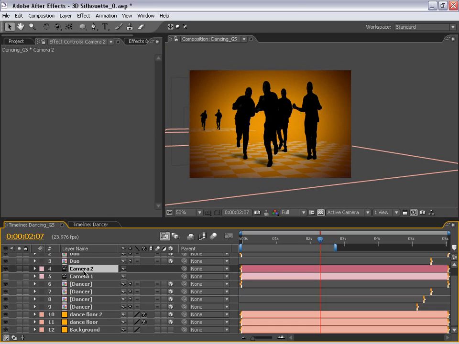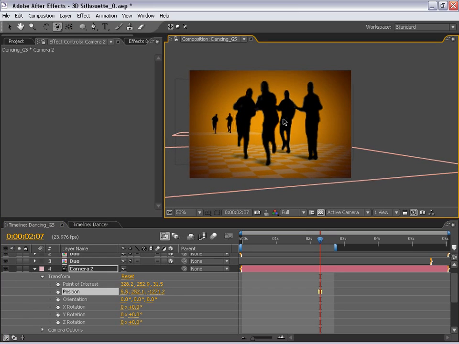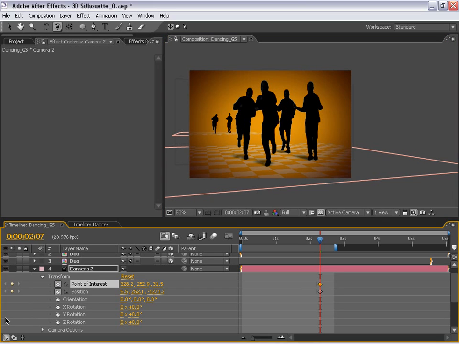Okay, now I'm going to go back to the camera and bring up the properties again. So this is our ending state. This is where we want to get to. How are we going to get here? I don't know, but this is where we want to get to. So I'm going to keyframe the position and the point of interest, right?